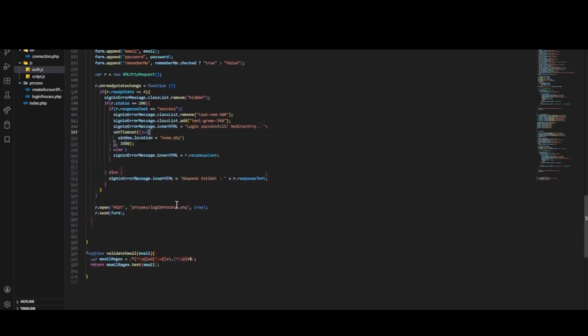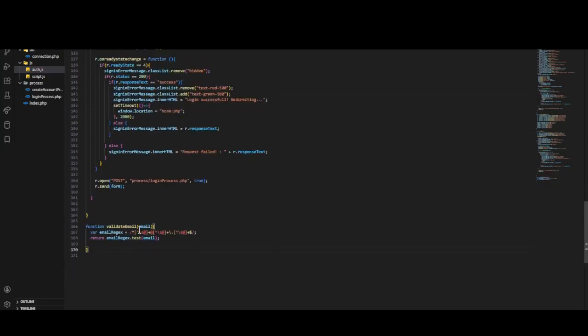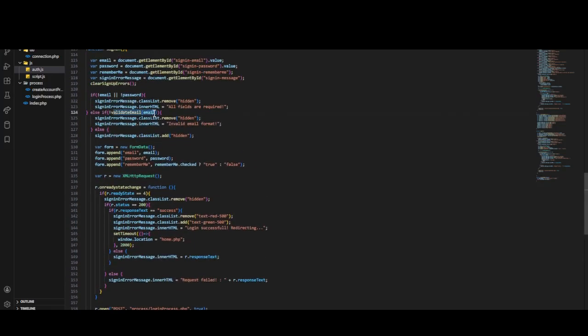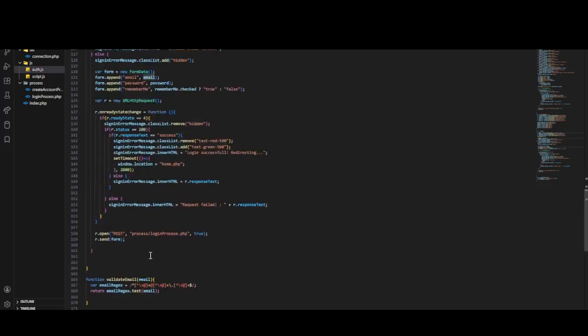So I have also made that validate email helper function, which uses regular expressions and tests the email passed as the parameter. That's what we have used here. Validate email: if it's not a valid email, then it will show an error. That's it. Then we will go to the login process PHP.